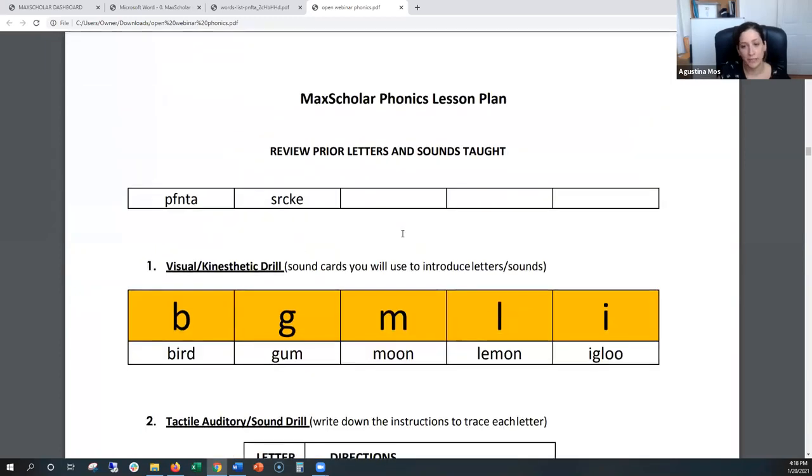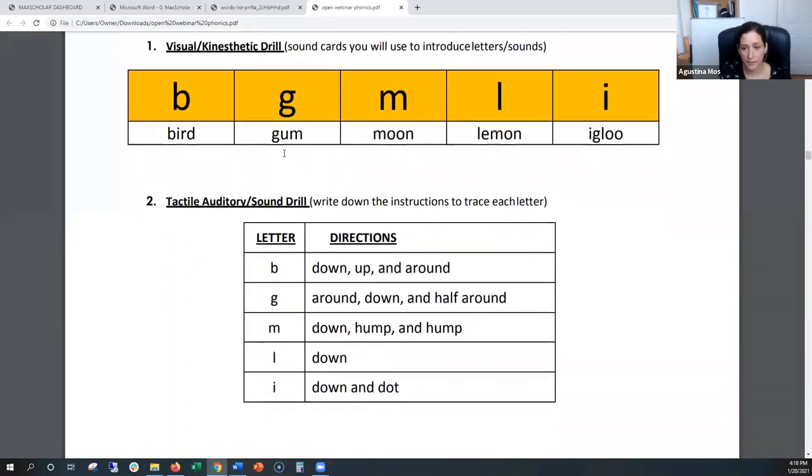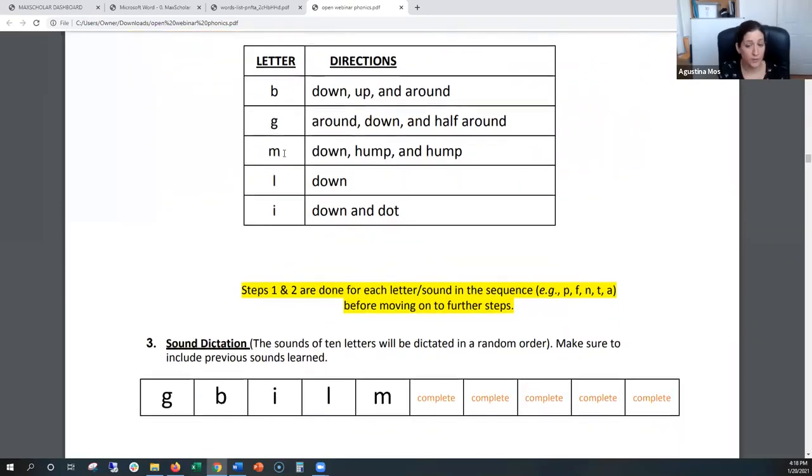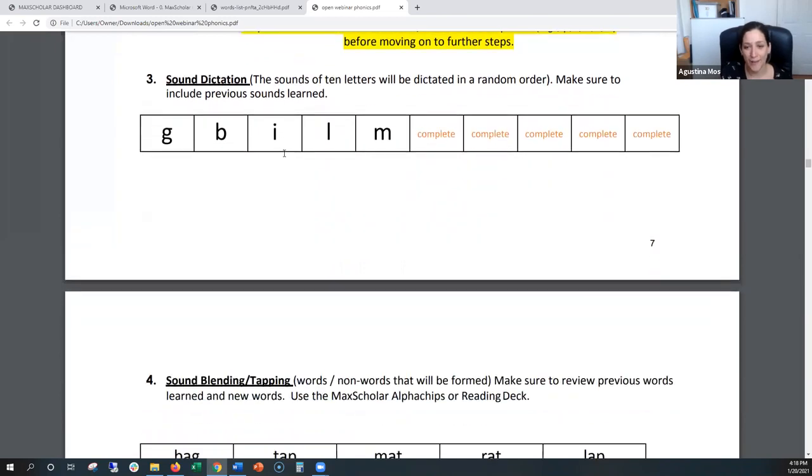Same idea with the BGMLI. This time I'm going to review all the prior list of sounds, PFNTA, SRCKE, and then we're on to the next lesson. Same thing. And I'm going to share this with you so you'll have at least 3 of the 5 lesson plans for the alphabet. The other ones I'll let you do.